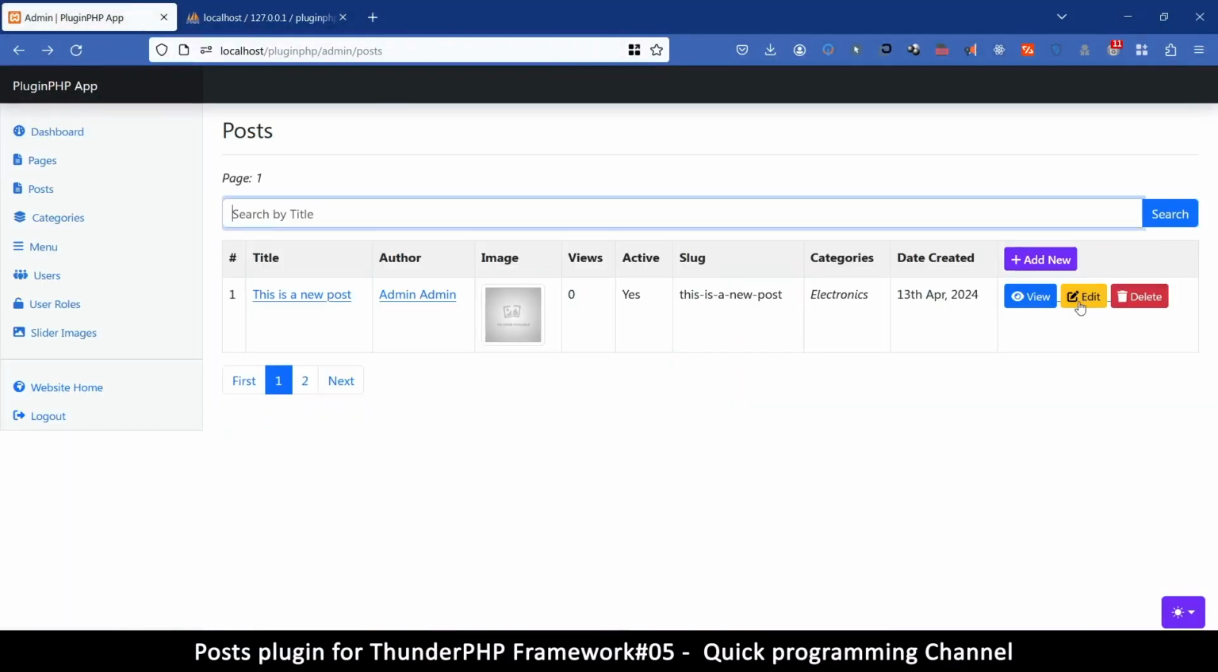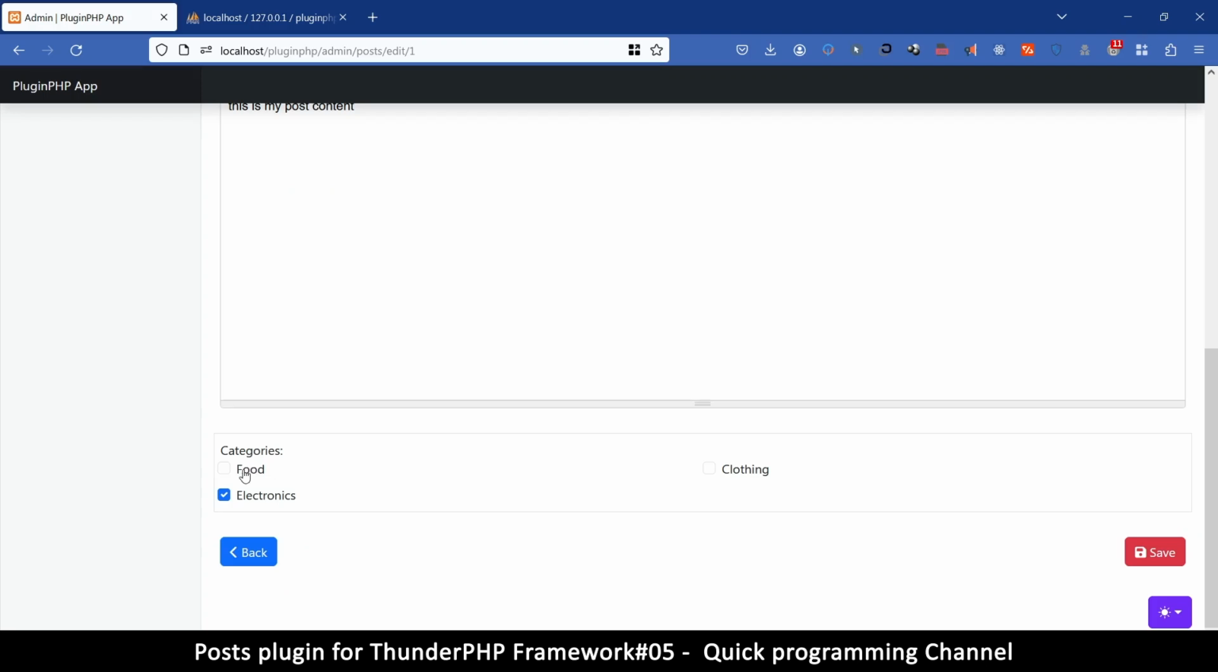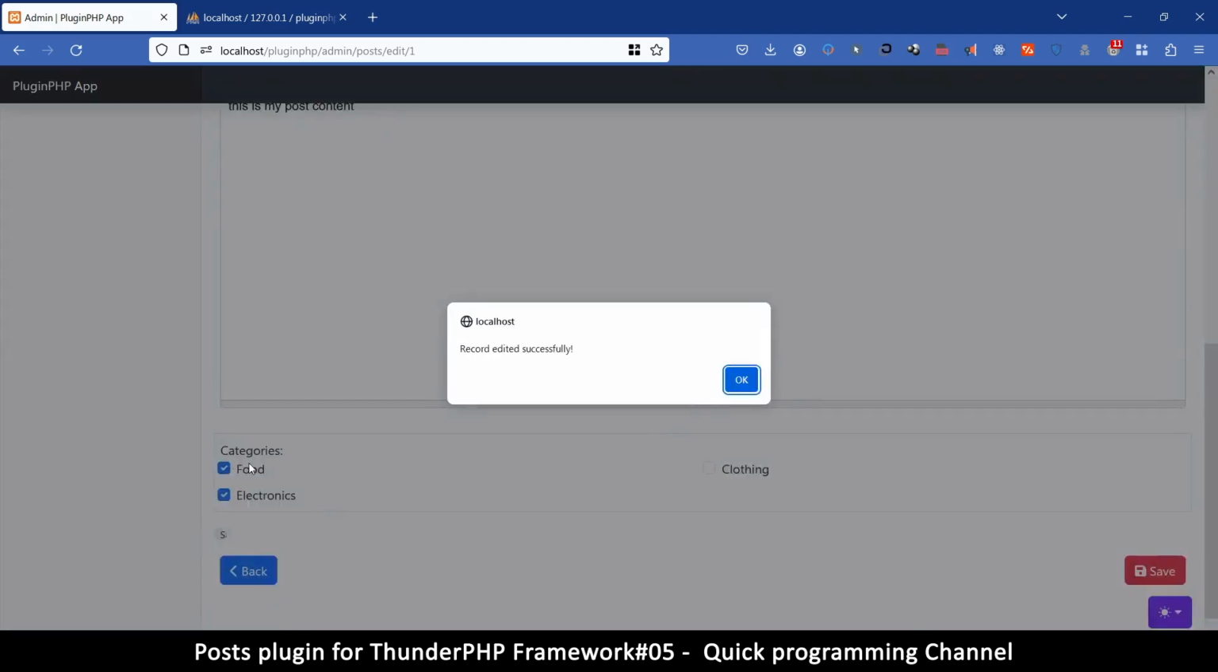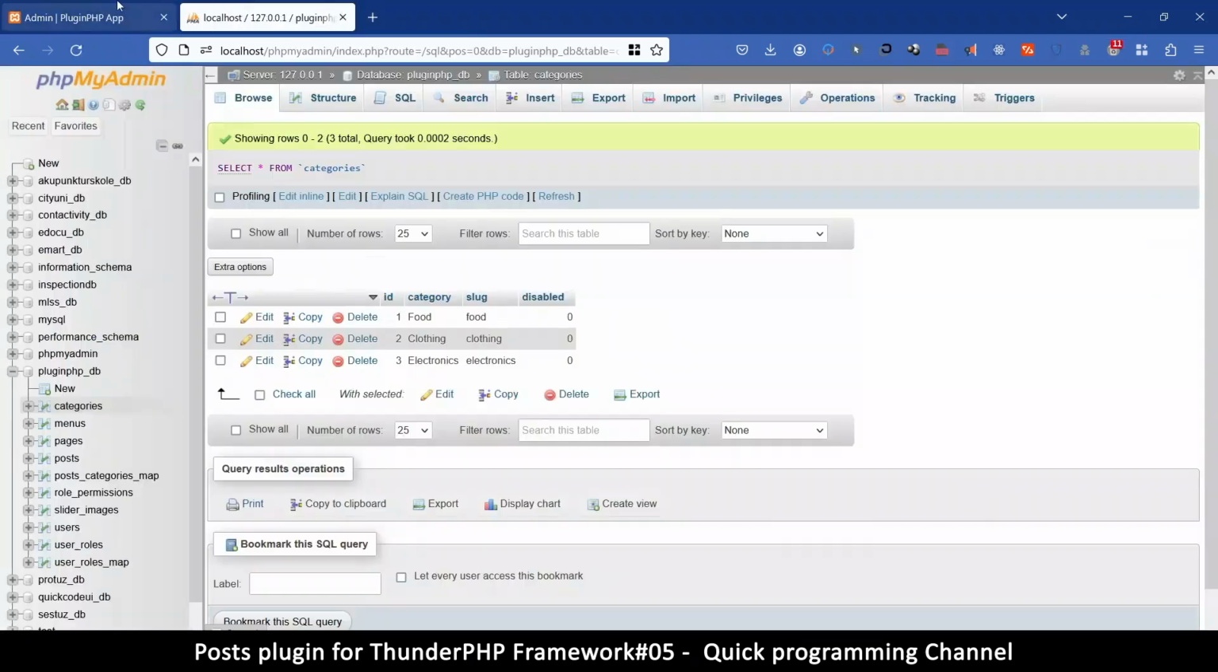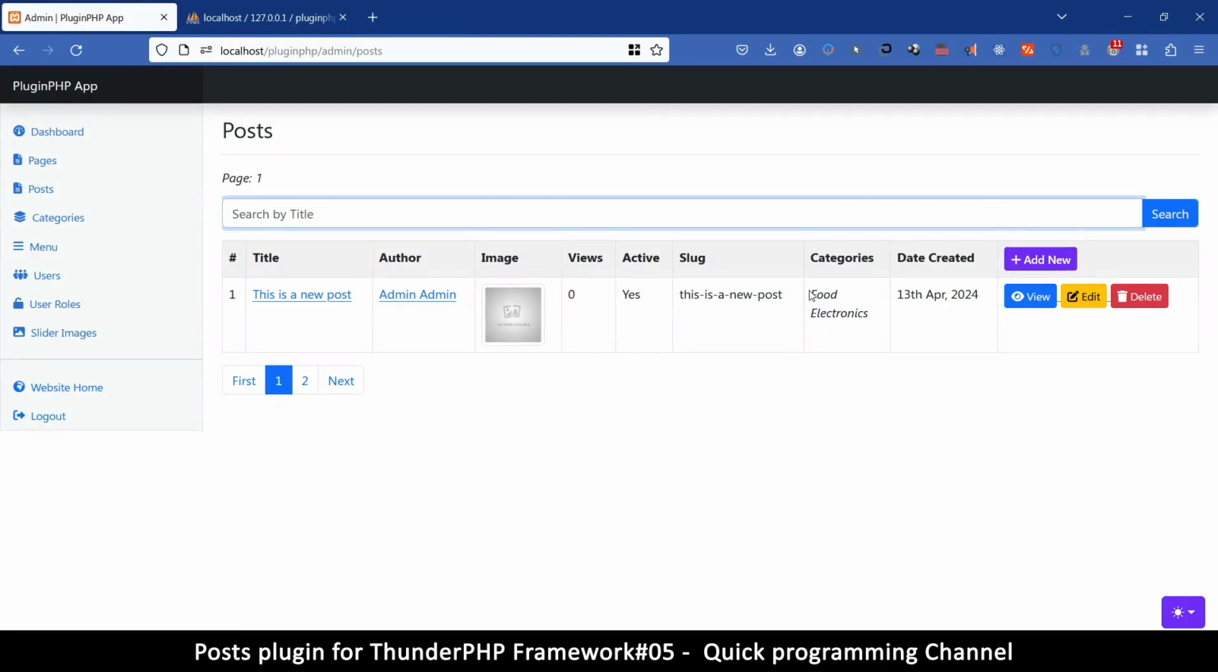So electronics. Let's try and add more. Let's try food as well. Save. So instead of creating a new record, it's just going to enable the old one. That at least makes it efficient. So as you can see, food, electronics, and so on. Okay, so categories are working as intended.